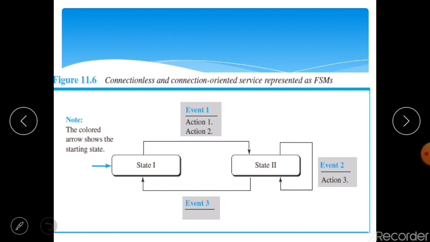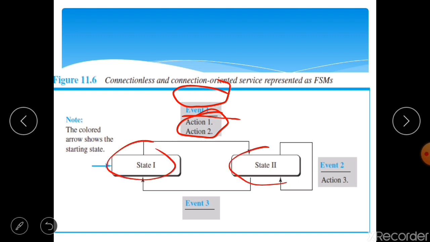So you can see the rounded corner rectangles used to define states. Colored text shows events, and regular black text shows the actions, and the horizontal line separates event and action. So this is a simple diagram. Here in this diagram you have three states: the initial starting state, then state 1 and state 2. There are only 3 possible events and 3 possible actions.